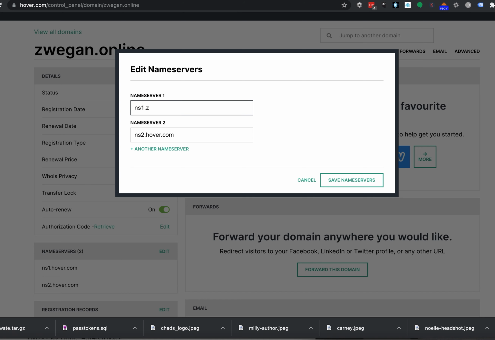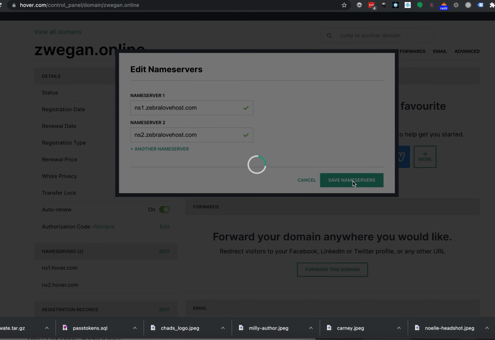So the 2 name servers I'm going to enter are NS1 at zebralovehost.com and NS2 at zebralovehost.com. And then I'm going to click Save Name Servers. And that's basically it. That is a very easy thing to do. It does seem like something that people feel is very technical, but it is definitely something that you should be able to do on your own.